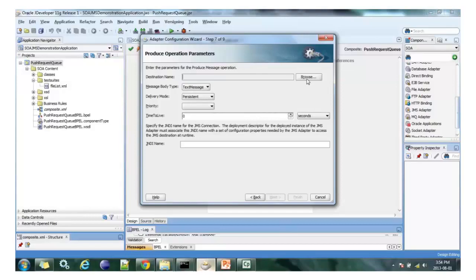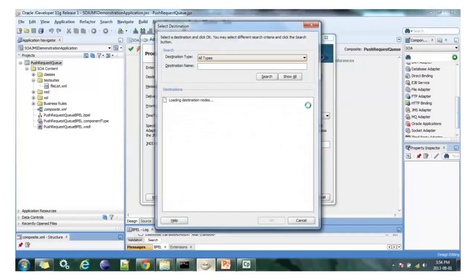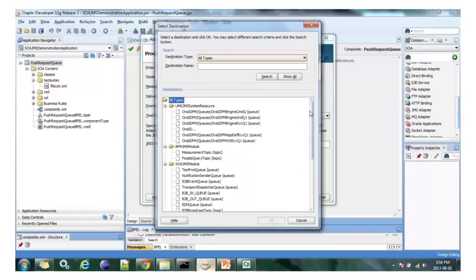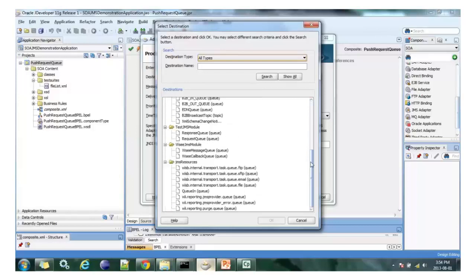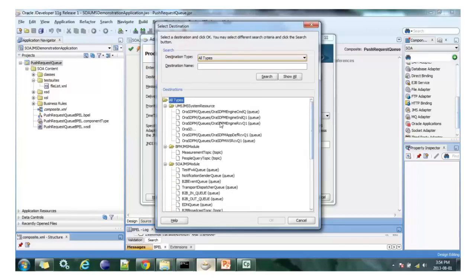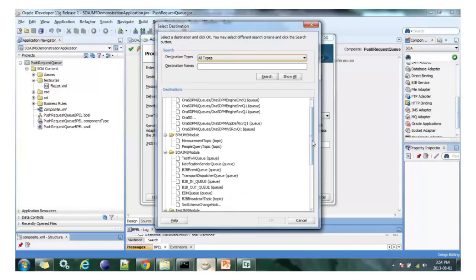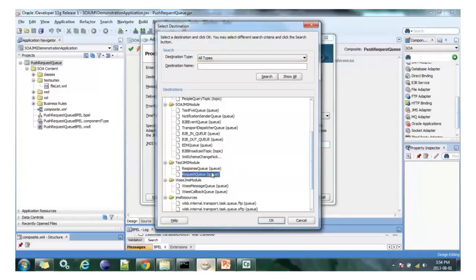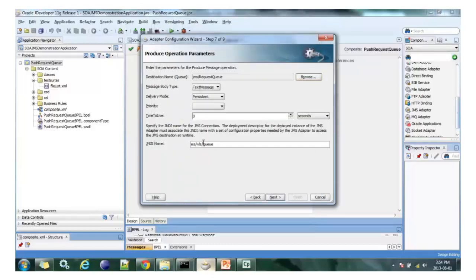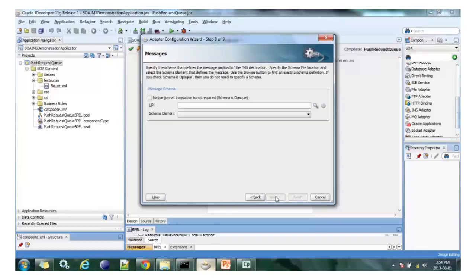Click on Next. Now we have to choose the destination. The destination is the queue in which you want to push the data. We just click on Browse and all the queues which are there in your server come up. These are the queues which have been automatically created by the WebLogic server, and these are the two queues which we have created especially for this project. The first one is the request queue and the second is the response queue. So we are going to use the request queue here. Click on OK and correct the JNDI name to the one that you have specified in your WebLogic server for this particular project.